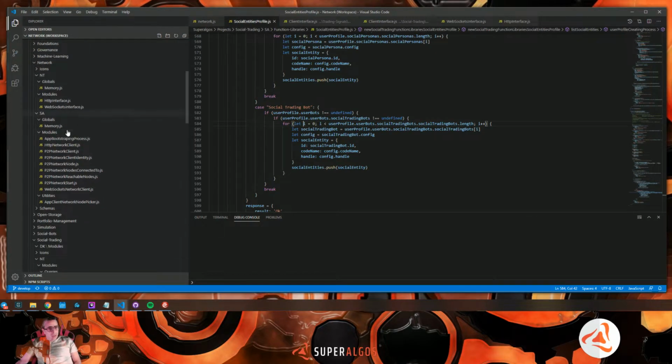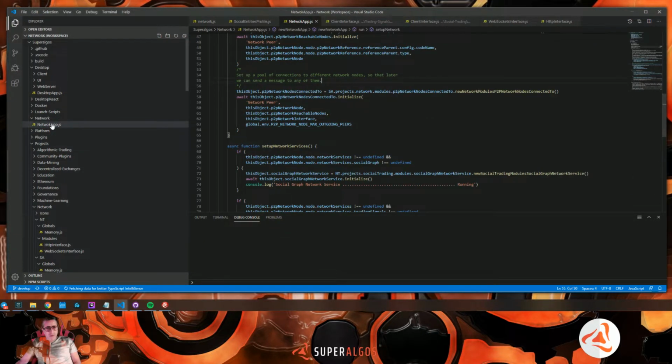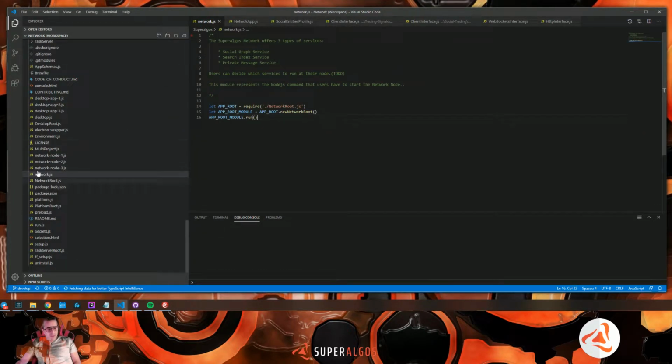The way this is organized, you have to look for the network folder here that has a thing called network app. You put it like second, because the first one is the network script. The network script is the Node.js command. When we type node network, what we are running essentially is this, that in turn is going to call this network root.